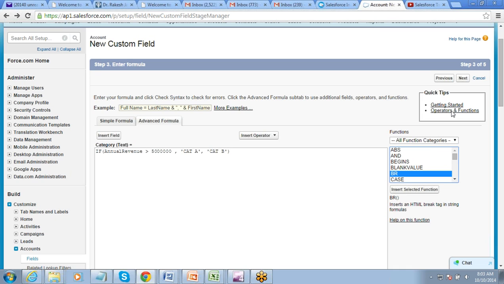If you click on the operations and functions link here, it will take you to a complete list of operations and functions where you have a lot of examples and all the functions explained. Again, I would not suggest you go through each and every one of them, because that will be a waste of time. Just go through a few of them and understand the logic. After that, use the one that you want to use. That's it.